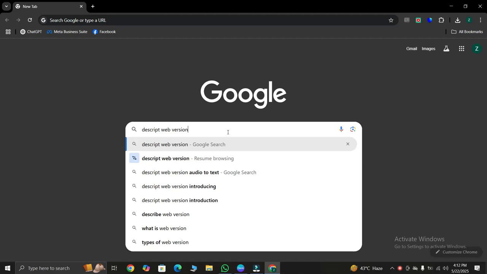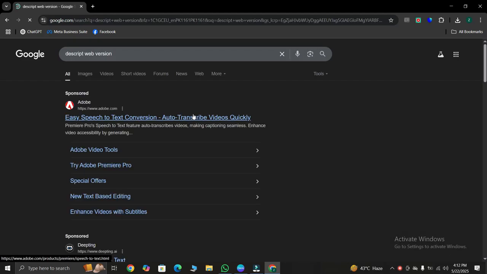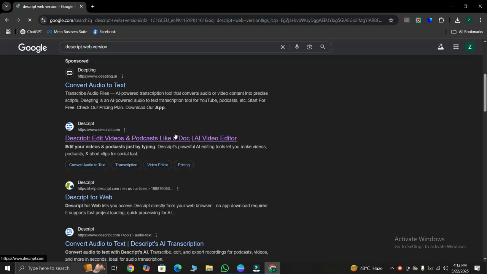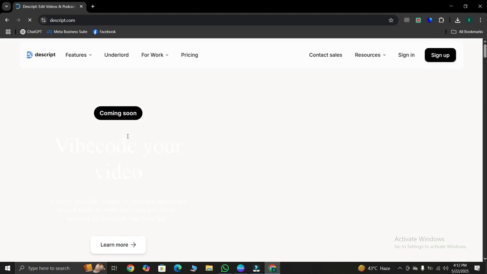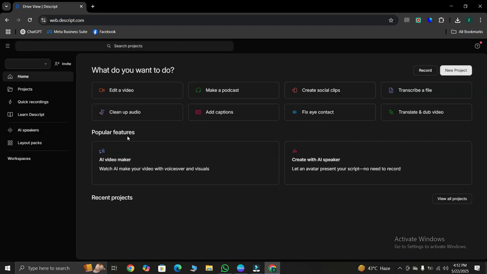Now go to Google and search for Transcribe web version. Click on the link that says Transcribe for web. Once you're on the site, sign up using your Google account. It's completely free. I have already signed in.